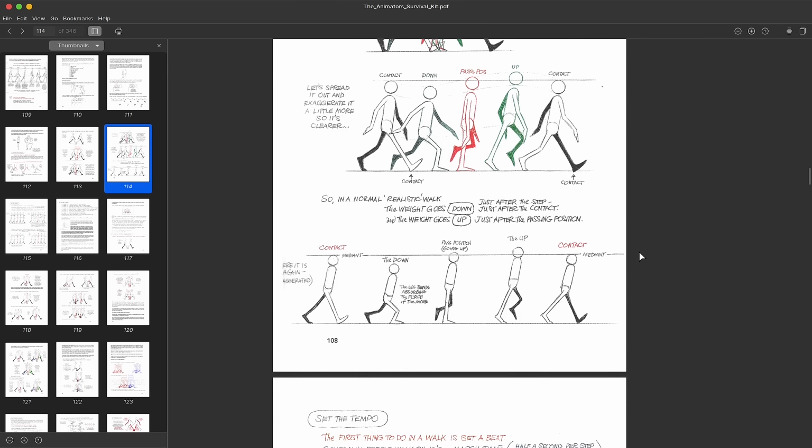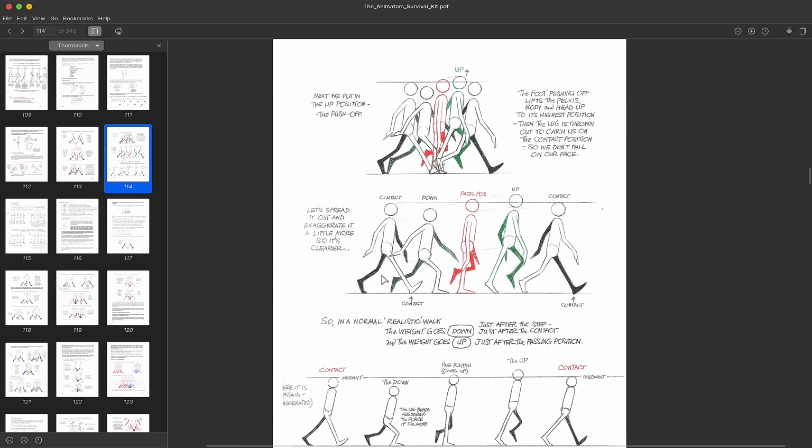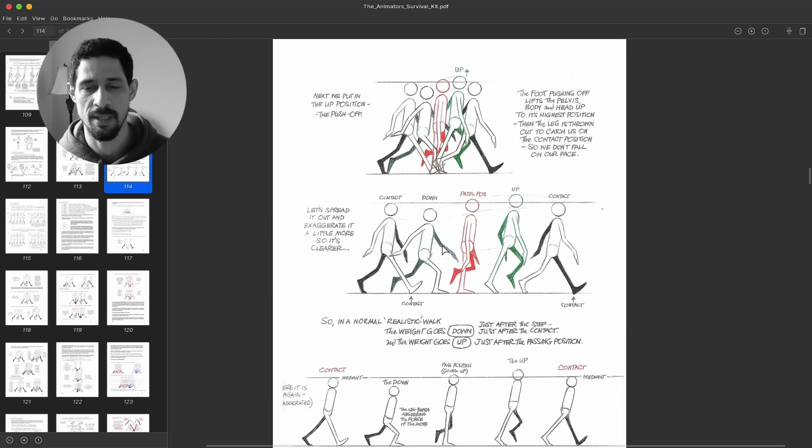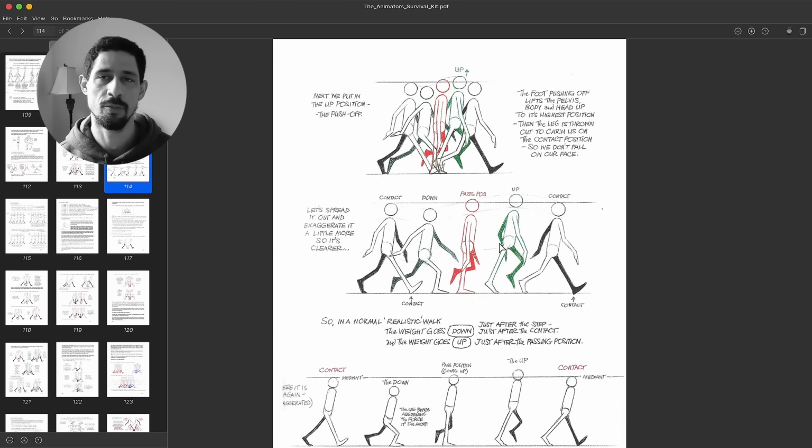So what we're going to be working on today, we'll be using this simple layout here where we have a contact pose, a down, a pass pose, up, and then another contact pose. Now for the down and up, because of how stylized our character is, this is going to be an illusion of down and up, so to speak. Anyways, let's just jump into Friction and we'll see how it's going to go.